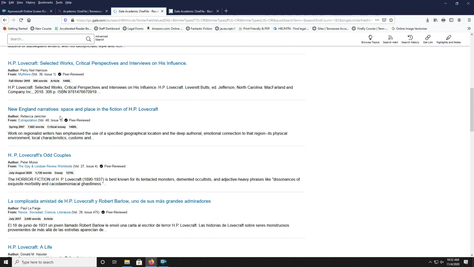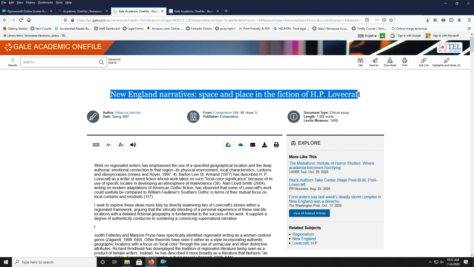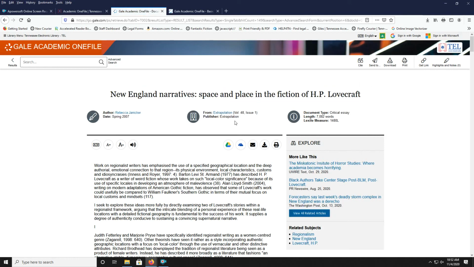Okay, so we're going to click on that. We can see that this is called New England Narrative, Space and Place in the Fiction of H.P. Lovecraft. That is the title up at the top. We can see where it is from, Extrapolation. It shows us the volume and issue, as well as the author and the document type. It'll show us the words, when it was published as well. You can translate, change the size, have a text to speech, and then there's several other different share options as well as download for PDF. And you can print it.